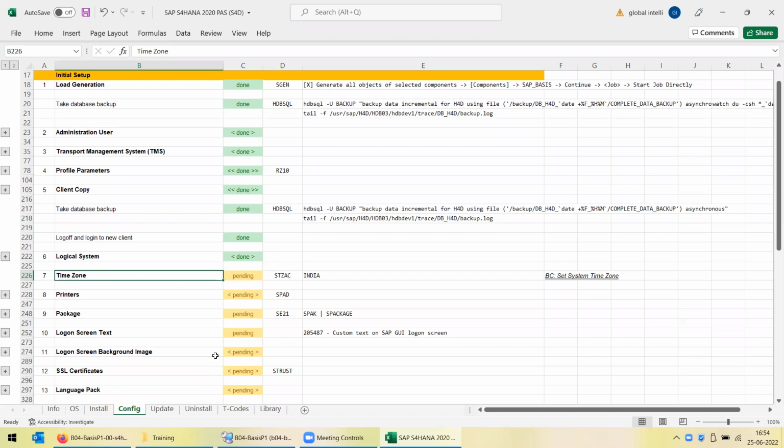If I create a logical system before creating the client, the TR will be created in your 000 client, which is not a good practice. Don't create any TR in your 000 client. Am I clear on this part? Okay, noted. Yes.